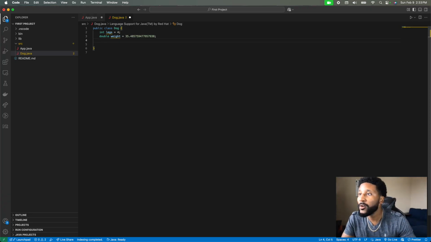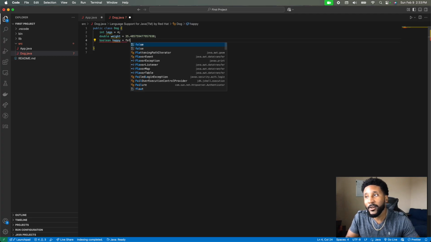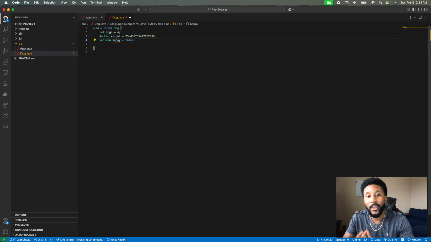And now we're going to talk about a Boolean. A Boolean only has 2 possible values, which are true and false. So we'll go through that one. For our dog, we'll check if the dog is happy or not. Right now, we'll set it to false. And when we go through the methods, I'll show you how we could change all these values.